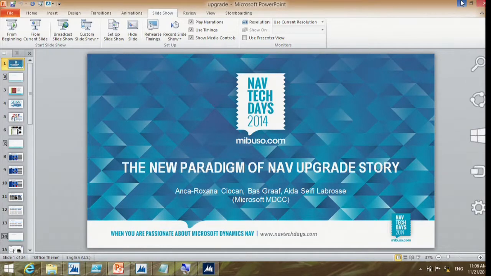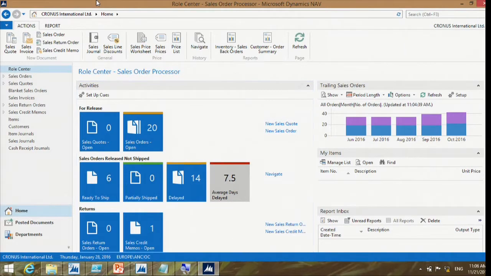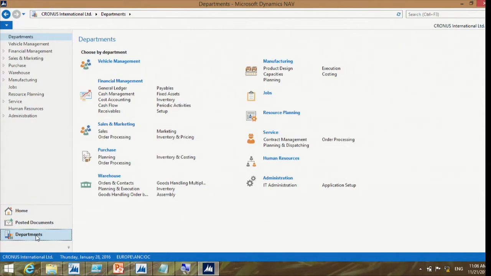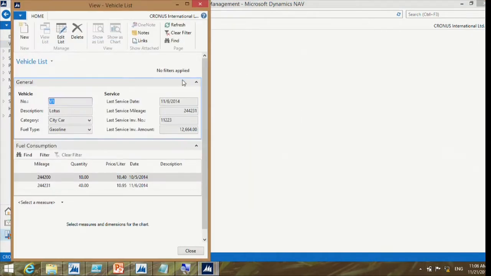So let's have a look at the vehicle management add-on. I have now opened the retailer client in NAV 2015. And if I go to departments, vehicle management, I open my list. And as you can see here, I have a simple page with header and line format, some general information about my vehicle, some service information, when this vehicle was last serviced, and also a fuel tracker.